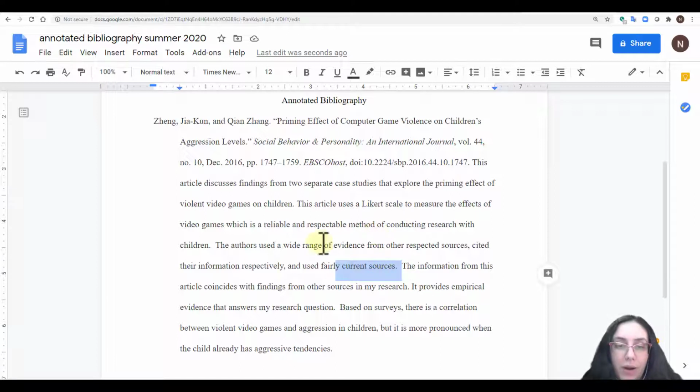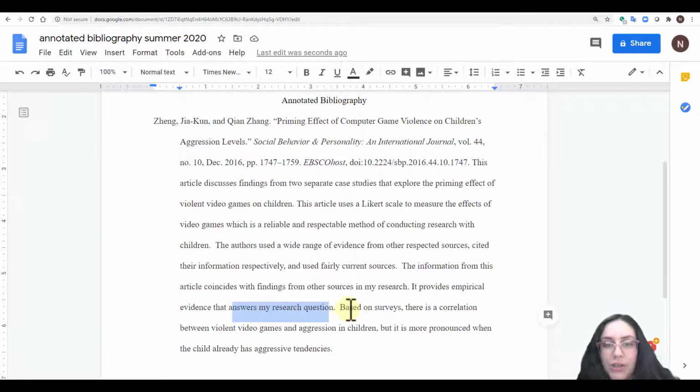So here's where I am talking about evaluating the source. Then I'm talking about credibility and accountability and how it fits into my research purpose. Here I'm adding information that it coincides with other sources that I found in my research, and what kind of evidence it provides to help me answer my question. Basically, there's a tie-in between this, and it helps me answer this question in this particular way.